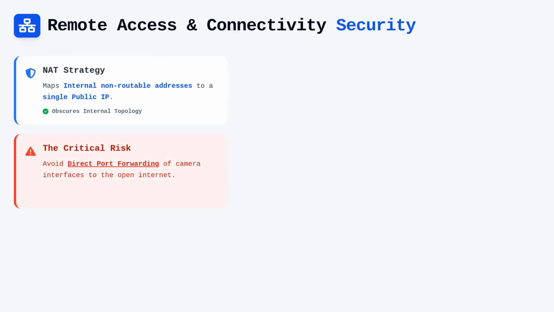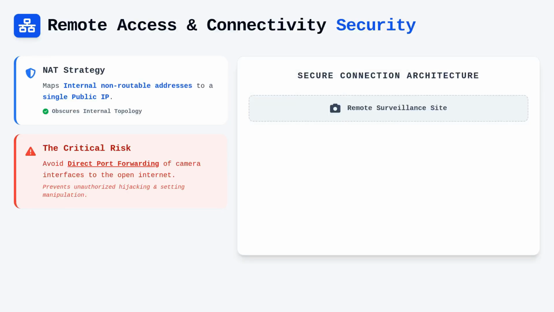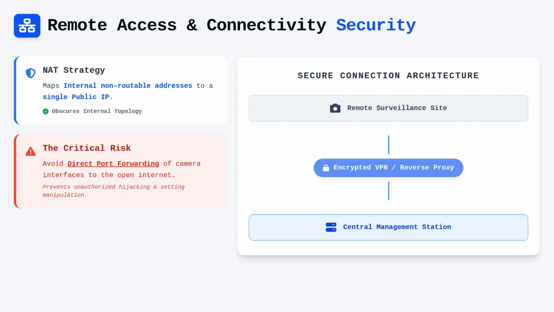While NAT is an essential tool, we must be judicious in applying port forwarding, as exposing camera interfaces directly to the internet is a practice we must strictly avoid due to the inherent security risks. Instead, we should rely on secure routing protocols or encrypted virtual private networks to bridge the gap between remote sites and the central management station, keeping the internal address scheme entirely private.